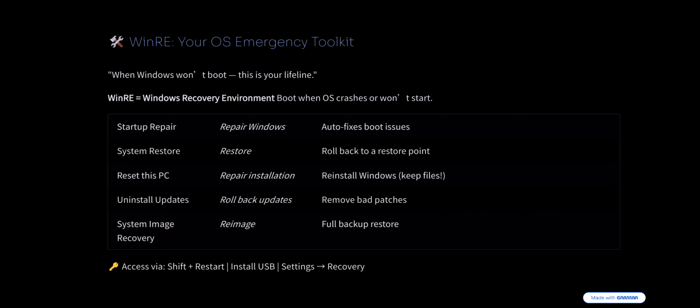You can access it with Shift plus Restart, the USB installer, or Recovery in the settings. That's how you can access it. And if your operating system is down, WinRE is how you bring it back up. So there's startup repair, there's system restore, there's reset this PC, there's uninstall updates, and then there's system image recovery. You just choose what you want to do, but these are all the things you can do within WinRE.